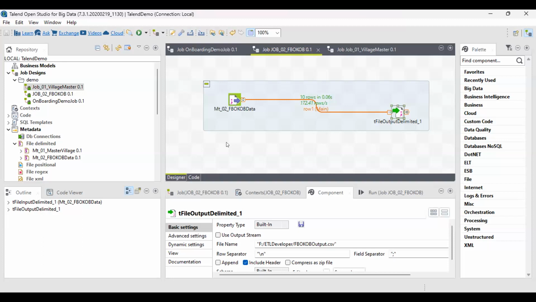Ma'am, no need to worry about that. In real time, what happens? In training time, what happens? What you learn in training, the same options will be visible in real time also. The same tool will be visible in real time also.